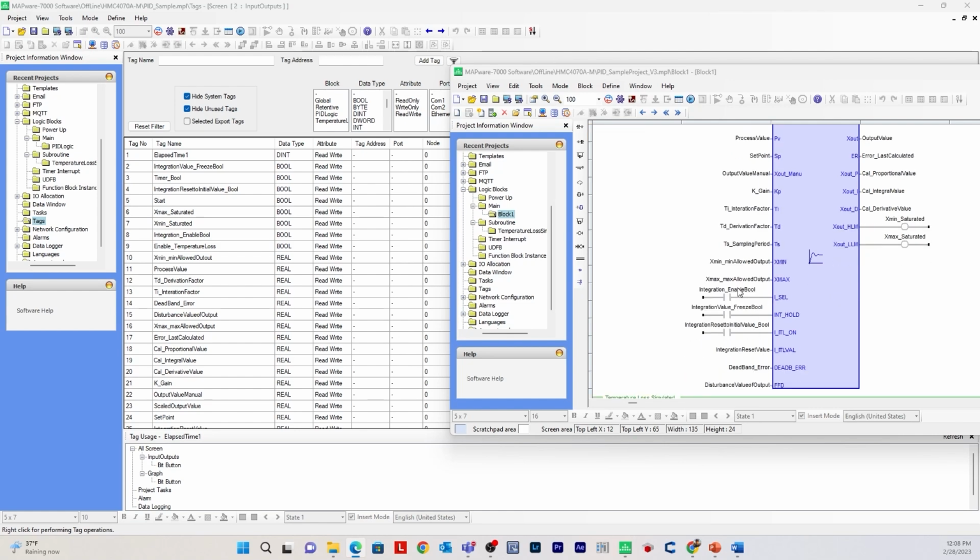And then here are some on and off bools. You have the integration enable bool, integration value freeze bool, and integration reset to initial value bool. For the integration enable bool, if it's false, the integrated value is ignored, and it must be set to true for the integral control to function. For the integration value freeze bool, if true, the integrated value is frozen. For the integration reset to initial value bool, if true, the integrated value is set to the integration reset value.